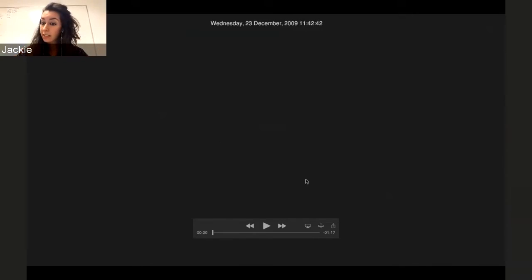Cool. So this Gource example is actually from the RSpec Rails gem, and it's starting in December 2009 with the first commit, and we'll just watch a couple seconds of it and see how it's progressed over time.